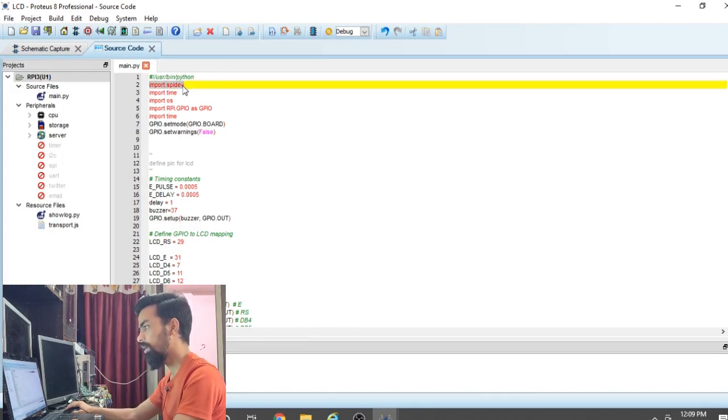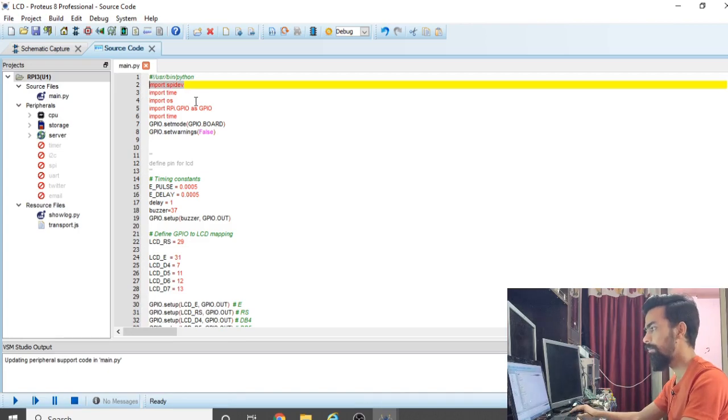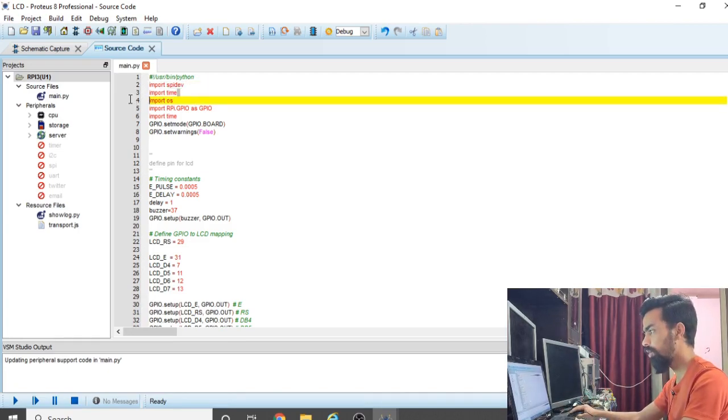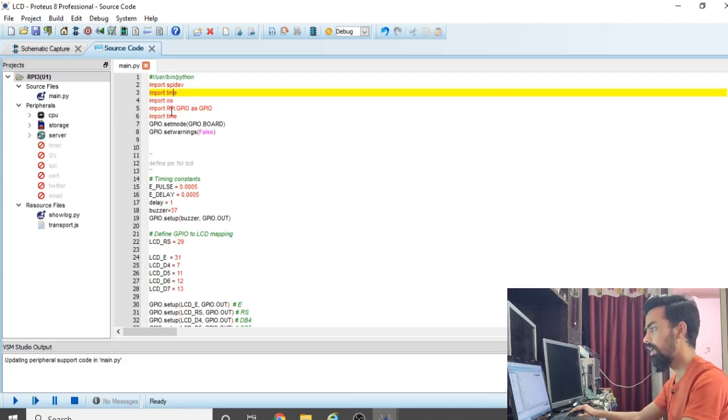The first line is import spidev. spidev is basically the SPI library, which is used to access SPI pins from Raspberry Pi. The next line is import time. If you want to create any delay in your program, you can use the time library. The next line is import os. If there is any OS function, you can use this library.